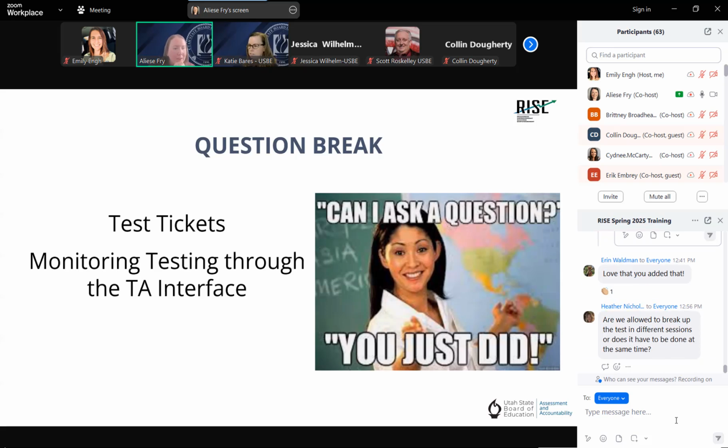Okay. Are we allowed to break up the test in different sessions, or does it have to be done at the same time? Heather, that is a local decision. You can have separate sessions. This is definitely more common in our 6th, 7th, and 8th grade classes where they are only with their teacher for a specific time period, like 3rd period is when they have math, so they're only going to take their math class during 3rd period math time.